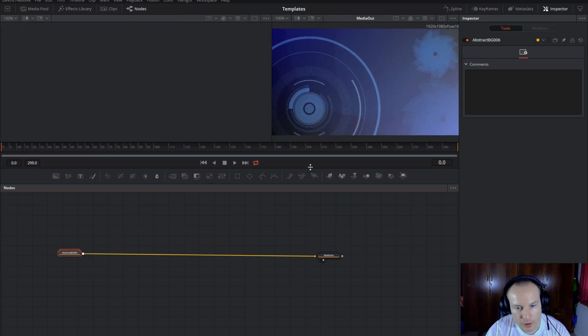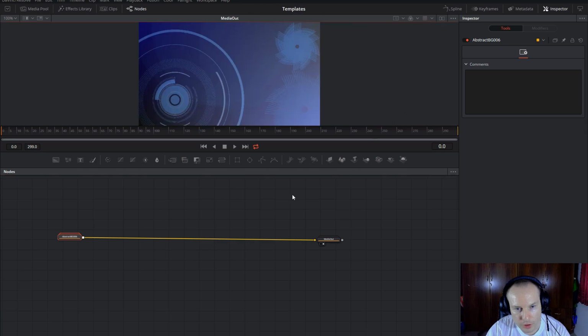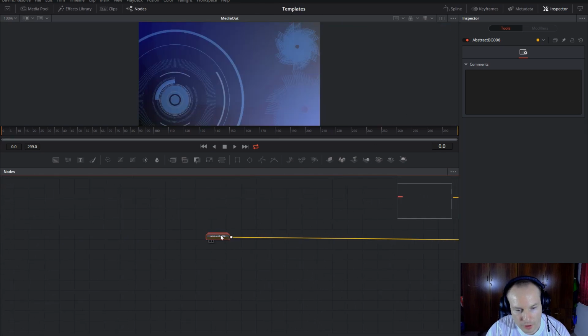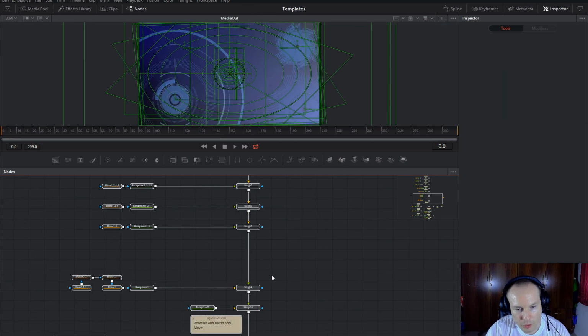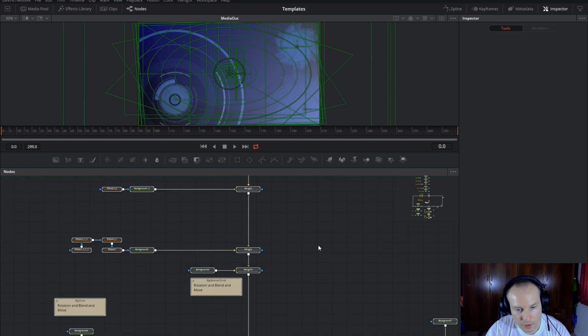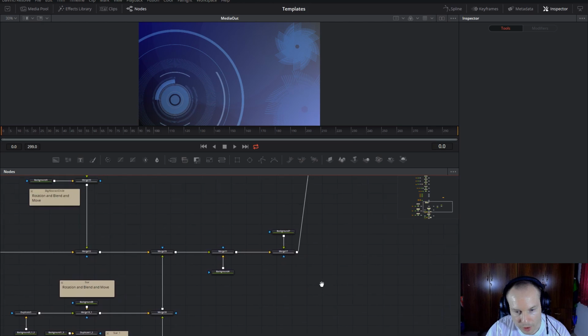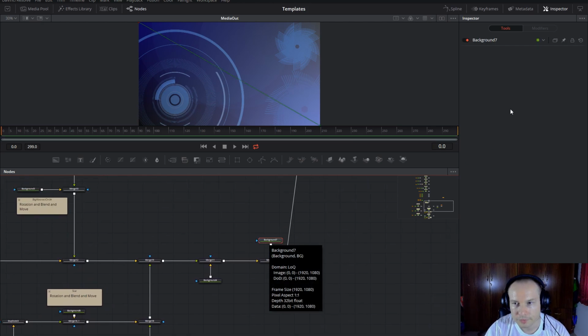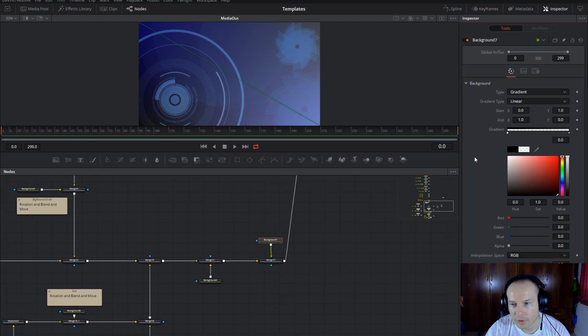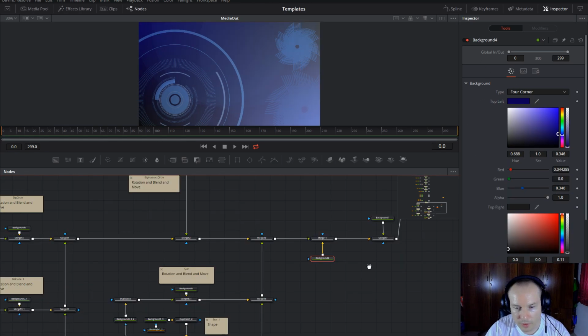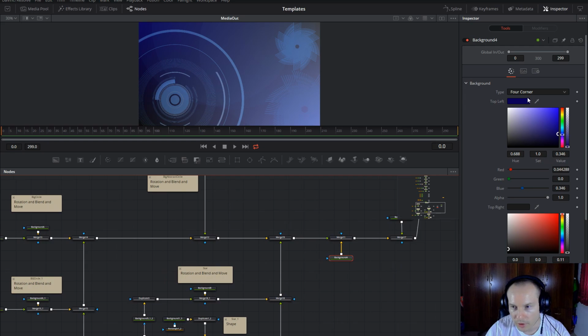Let me close this so I can show you what's going on here. I will ungroup. Alright, so let's go from the bottom again. This background is gradient. This one is the background, 4 corners.